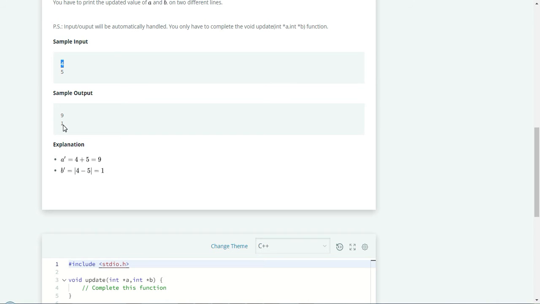The actual task for us is adding the numbers 4 and 5 and subtracting the numbers 4 and 5. That is what they have mentioned here. A is the pointer variable, and the output is 4 plus 5 equal to 9. B is another pointer variable, and the output is 1.